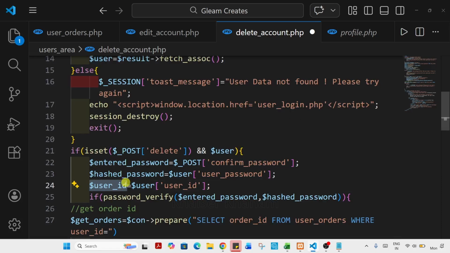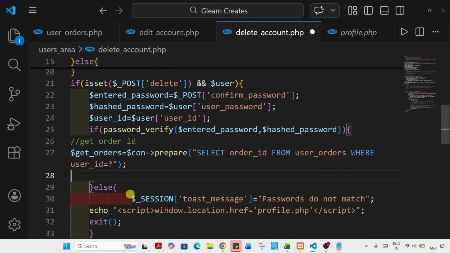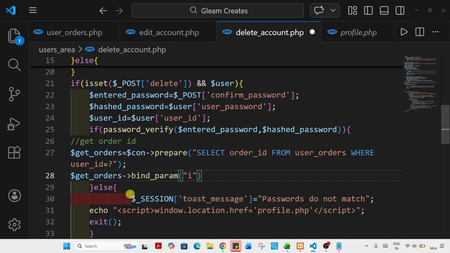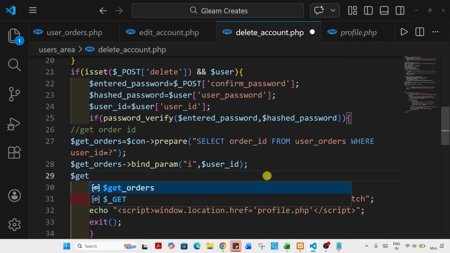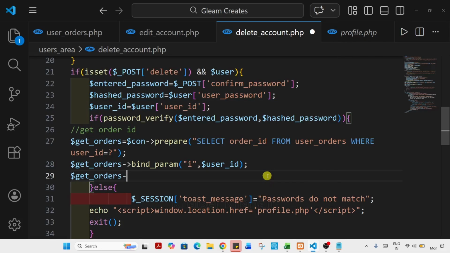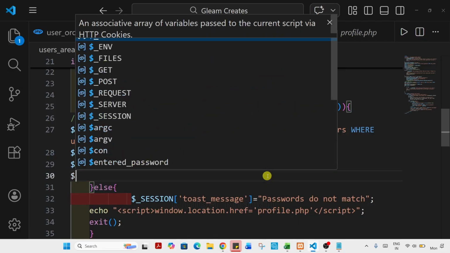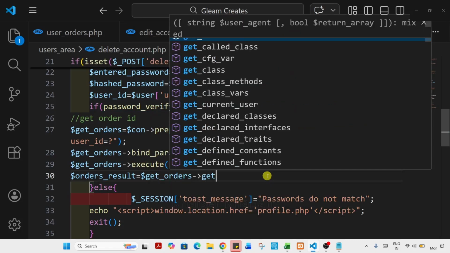We have stored it inside this variable, but here directly I will be passing a question mark. Later on we are just going to bind. So write get orders bind param. User ID is nothing but integer, and with what value I have to bind? I have to bind with this user ID. Then next I'm just going to execute, get orders execute. After executing, I'm just going to get the result. So here I will write order result is equal to get orders get result.